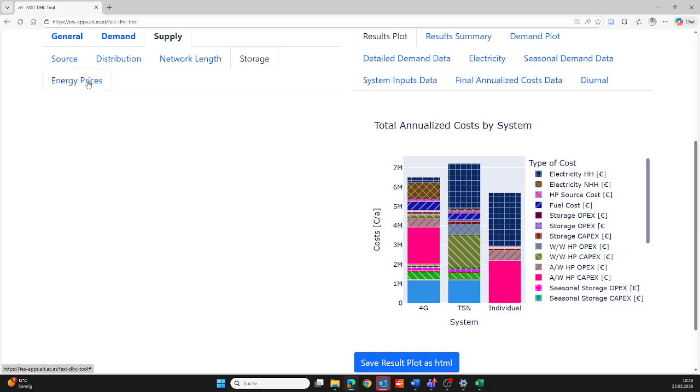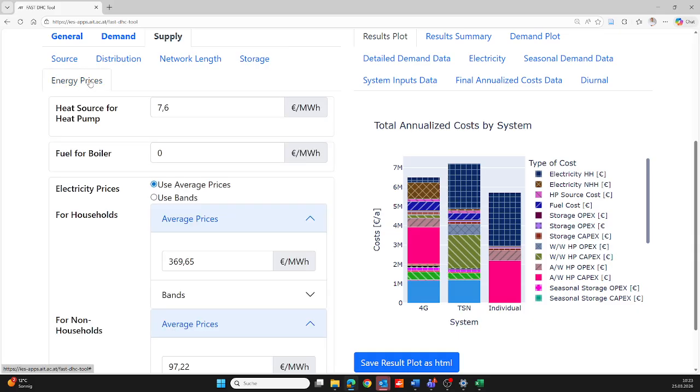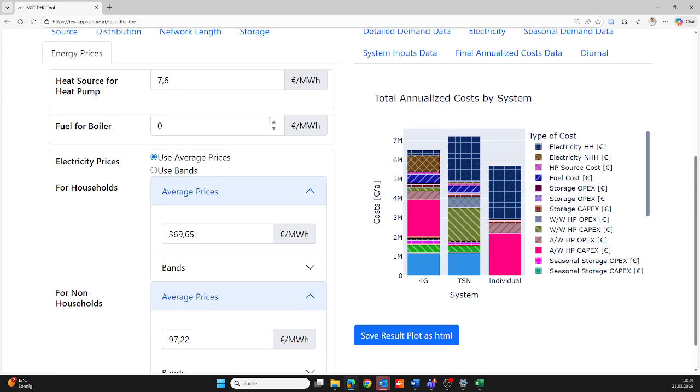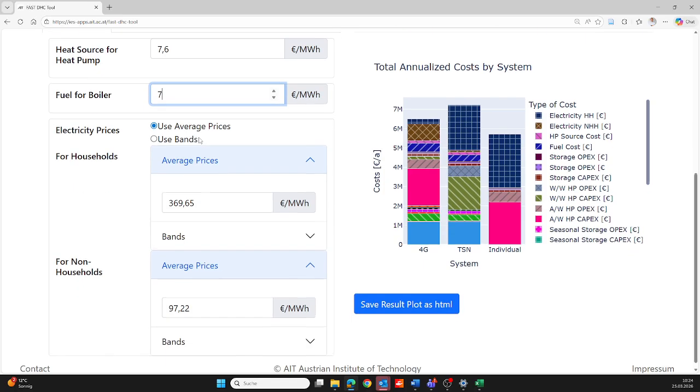And at the very last, we have the energy prices. We have costs for the heat source for the heat pump. This could be development of the source. This could be some sort of payment for a waste heat owner. So you could consider here the annuity of developing the source, or like I said, a payment for the waste heat provider. We have the fuel for the boiler, which you can specify here.